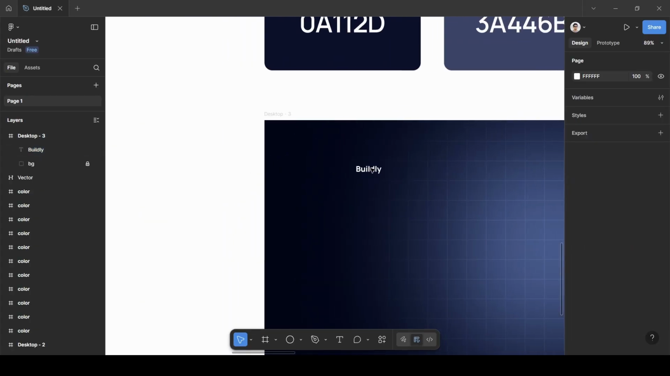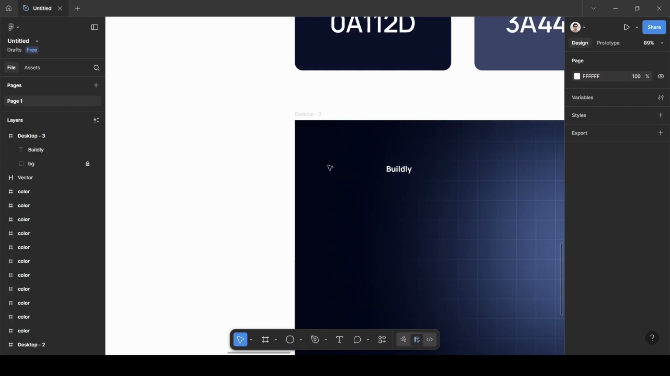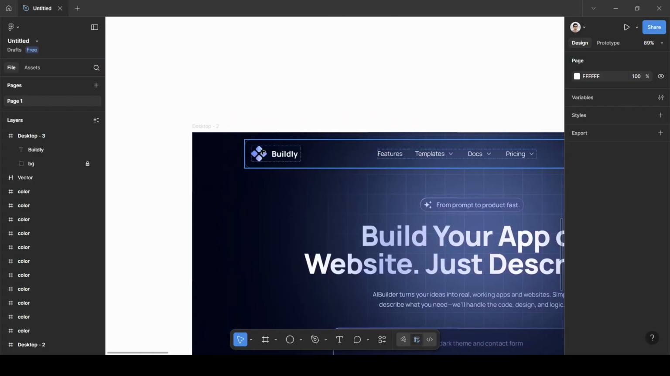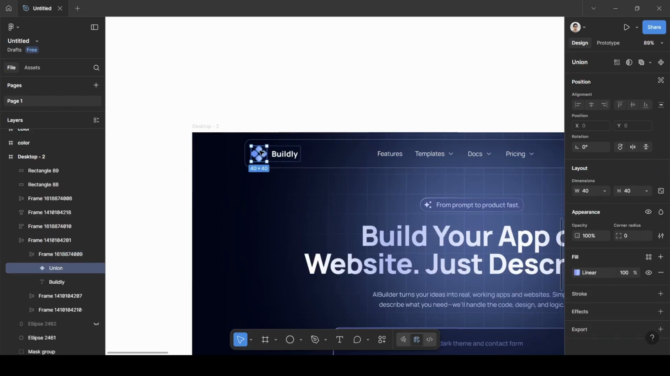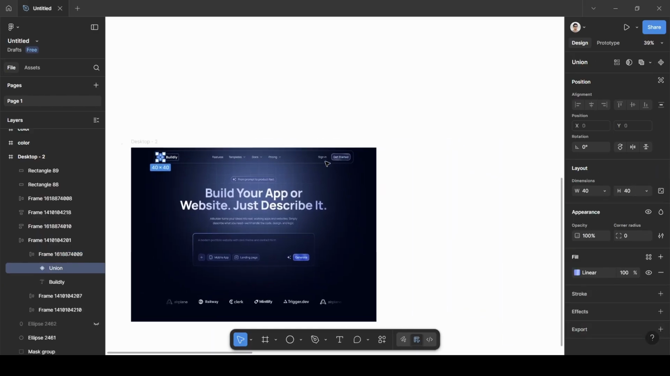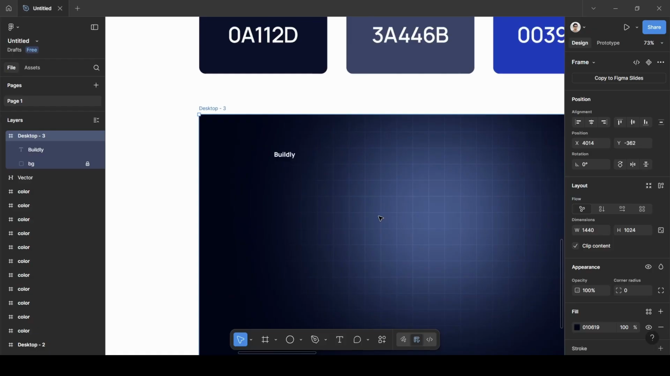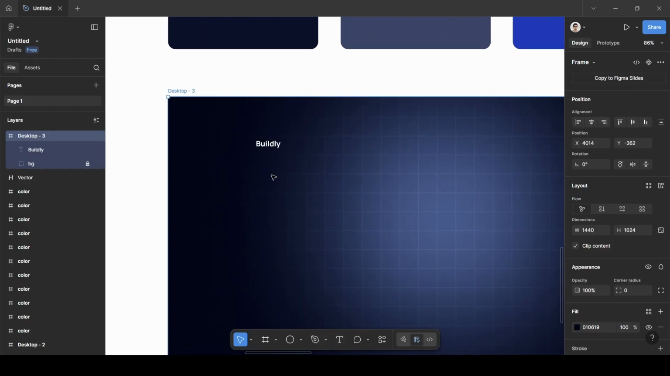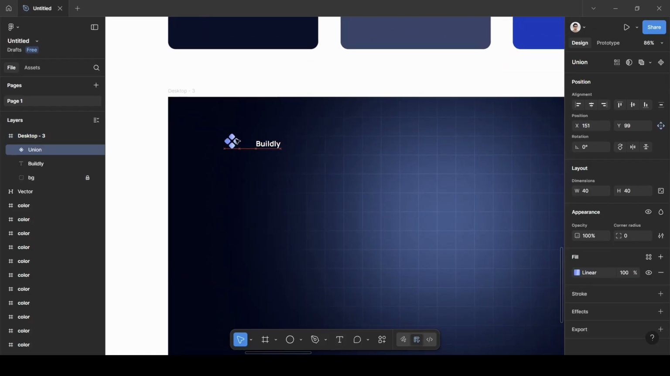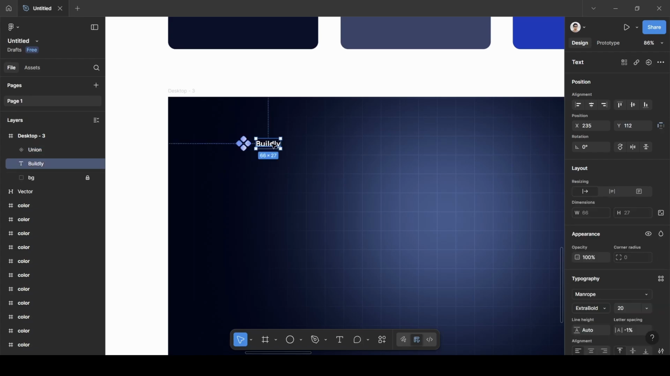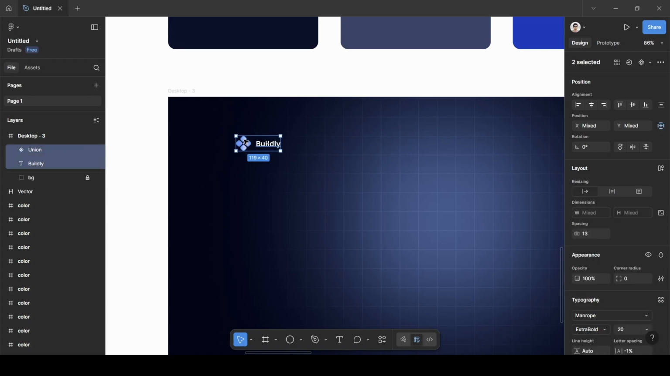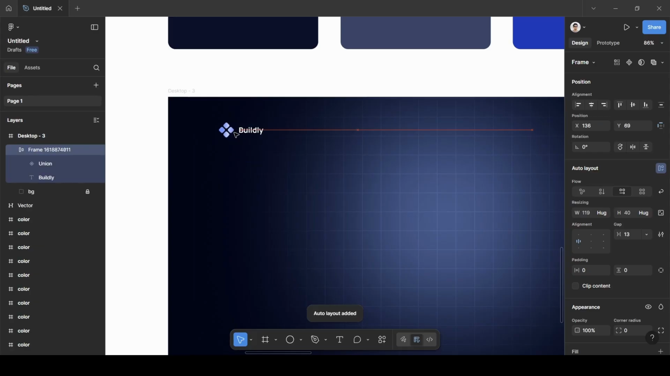Next, we need to have our logo here. So I'm going to copy the logo from here, Control C, and I'm going to place it inside of our main frame by pressing Control V, and our logo is ready. I am going to select both of them, then we will turn them into auto layout by pressing Shift A on keyboard, and our auto layout is ready. So we need a gap of 12, and yeah, our logo is ready.